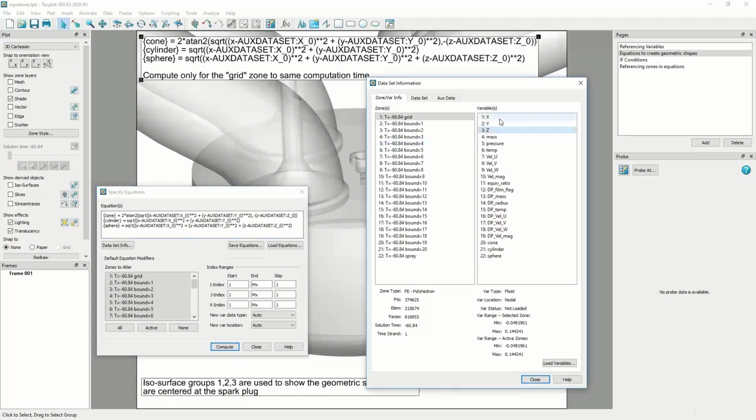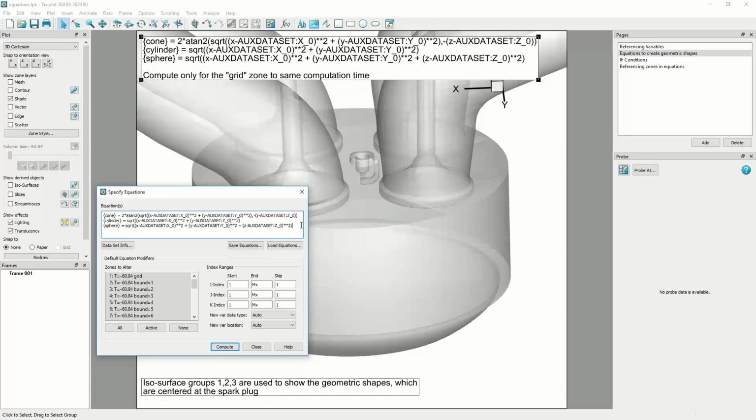Rather than having to type out or add the curly braces around it or using V1 to reference X, we can just type x, and Tecplot will know that that's the axis variable you want to reference. And then from that, we're subtracting the aux data, X0, that we had defined in the auxiliary data dialog there, and so on and so forth for our Y and Z values as well. So that's an easier way to reference the position rather than having to type out the entire value itself.